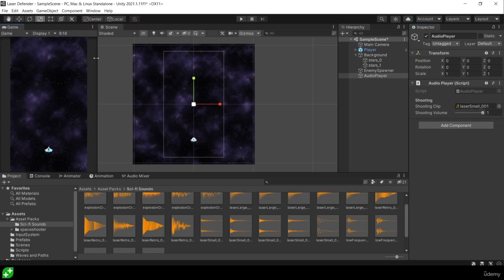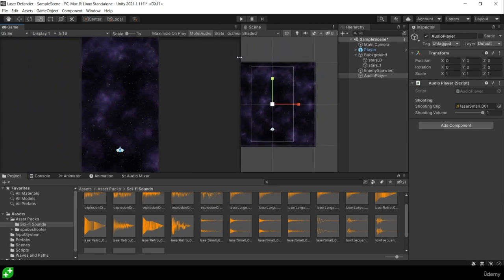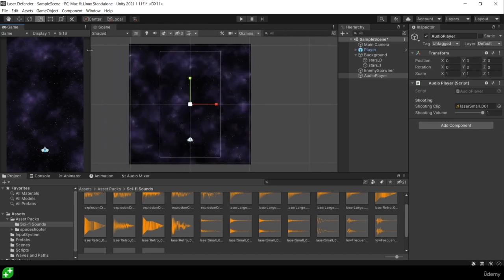Now in our game view, if we just extend this over so we can see some of the options, we need to make sure that mute audio is unselected. This can trip you up quite a lot of times. So if you've placed audio in your game and you can't hear it, then just make sure that this option is unchecked in the game view. With that deselected, let's go ahead and hit play.